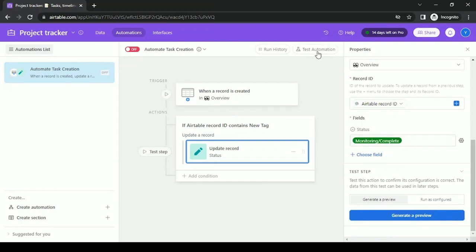And I can also do test automation. I can do run history as well. So this is with one automation creation, and it's done. But let's say you're not satisfied with one automation and you want to have multiple automations within your project. Is that possible? Of course it is.